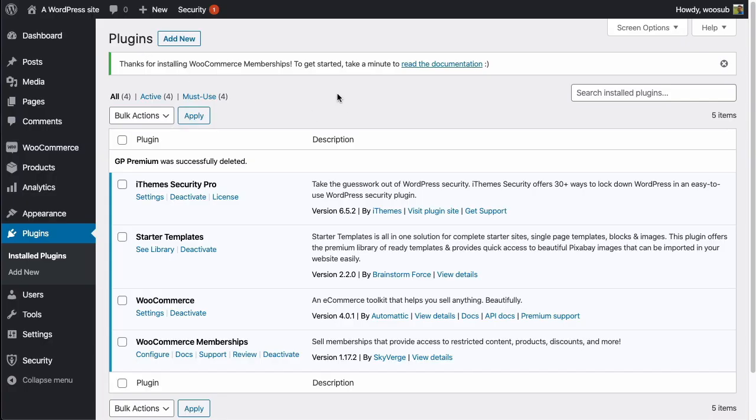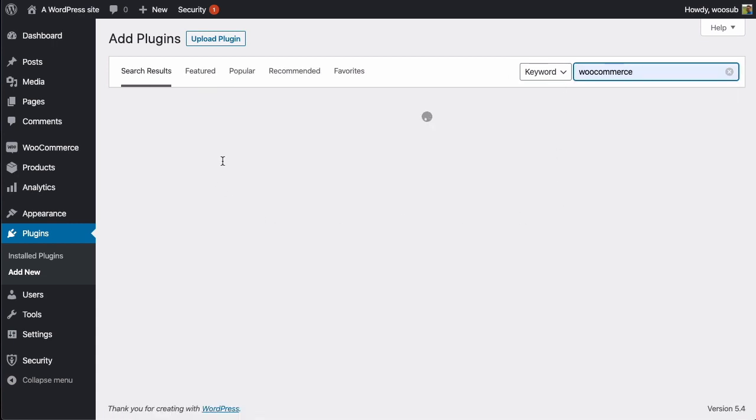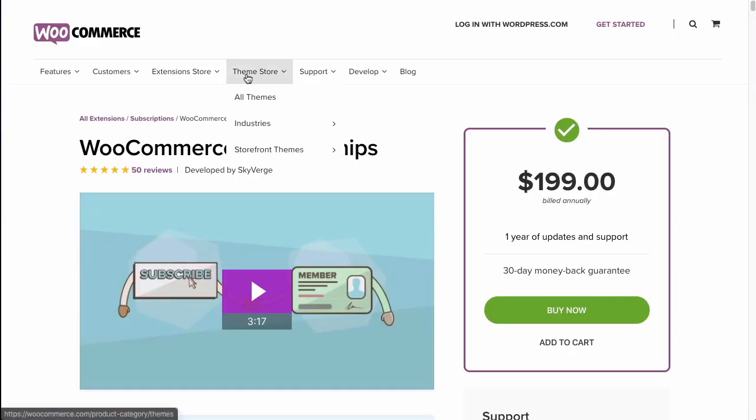So I've got a WordPress site here. I can go and add new and find WooCommerce and get that installed. So I've already activated it and got it up and running. There is a nice walkthrough getting started guide that you can run through on your own. But today we're going to be talking about memberships.